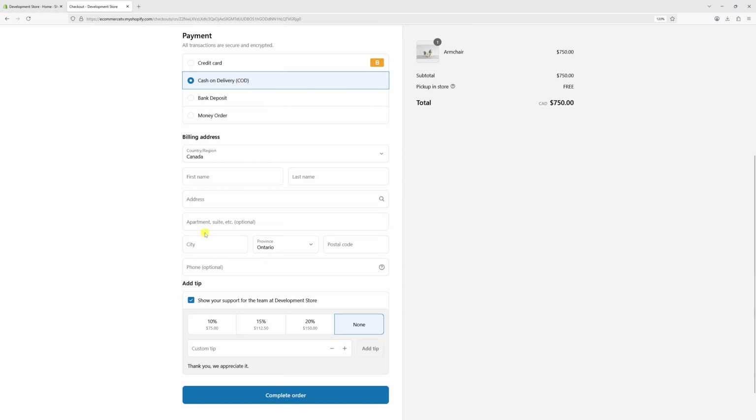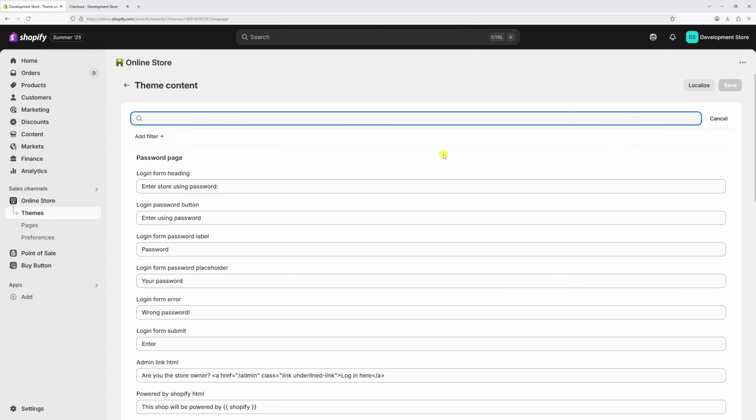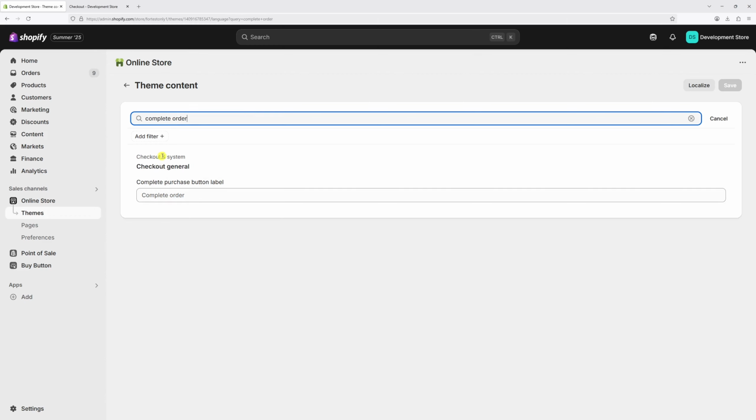At first, log into your Shopify admin account and then select online store. Now locate your active theme and then select three dots, and then click on edit default theme content. Now at the top right corner, click on search, then in the search field, type the following. Type complete order. Under checkout systems, look for complete purchase button label.